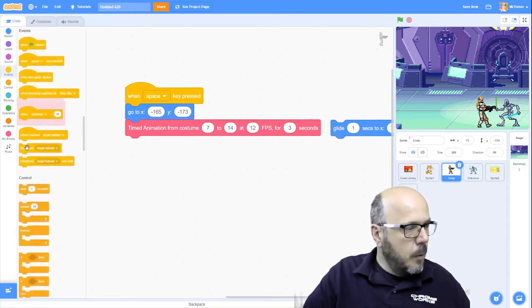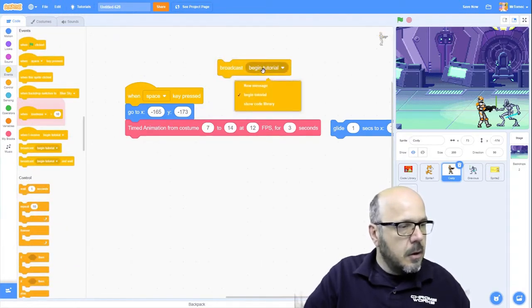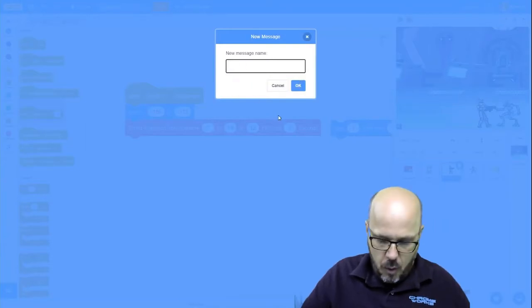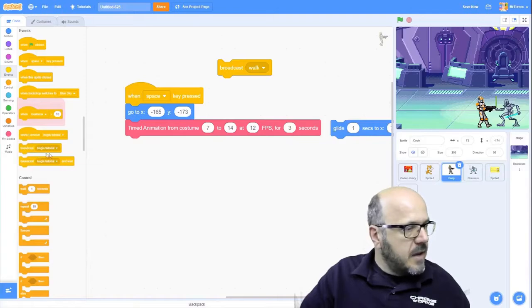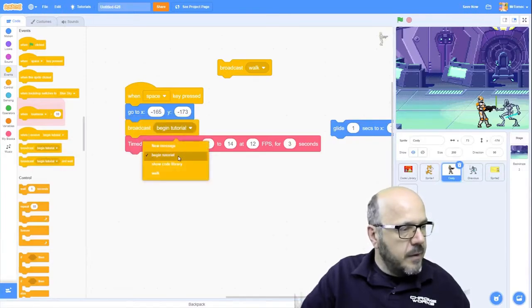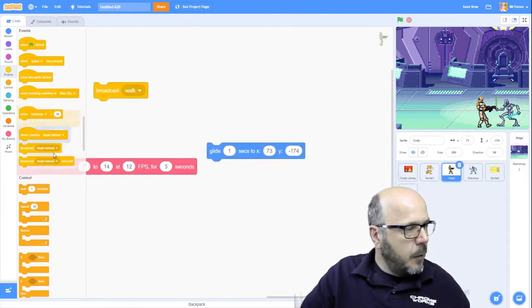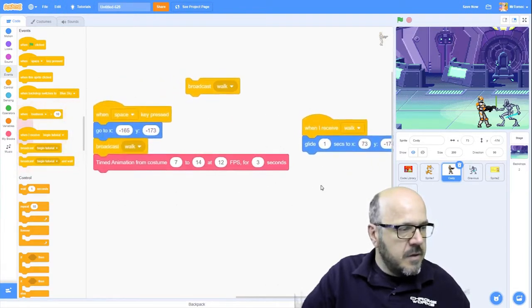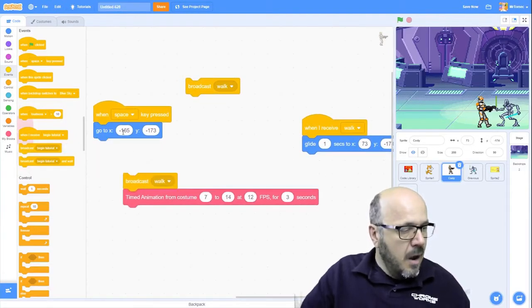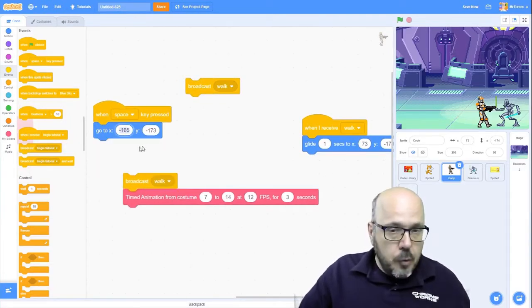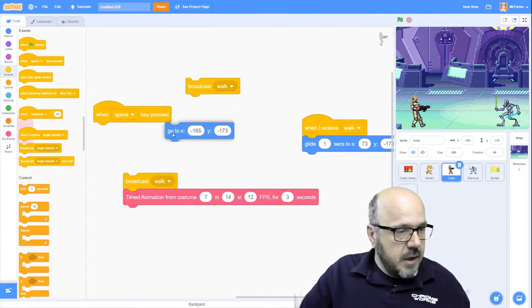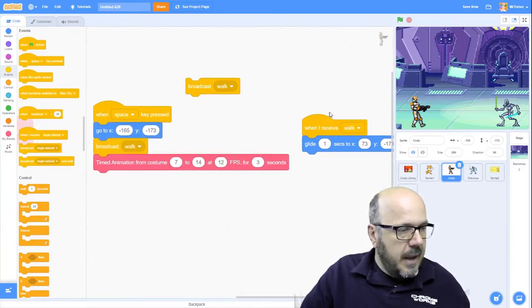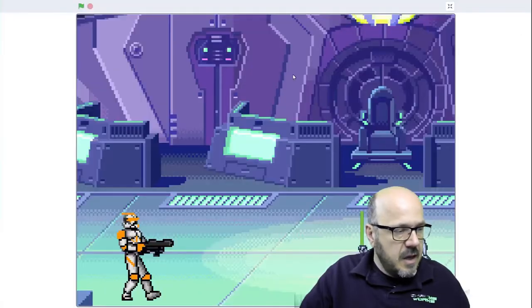So let's go to our events. We'll broadcast a new message. And we'll just call it walk. So we're going to broadcast that walk message before we start running this animation. And then over here, we'll have him start doing his movement simultaneously when he receives that command here. Let's try that again. We'll have him go back to his start location here. And you'll see that when I hit the space key here.